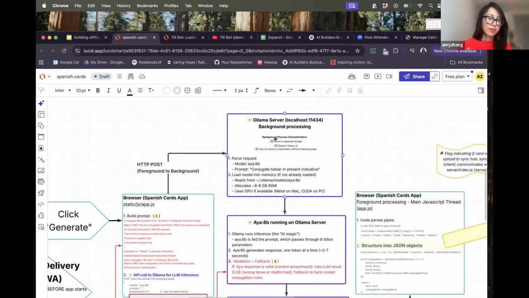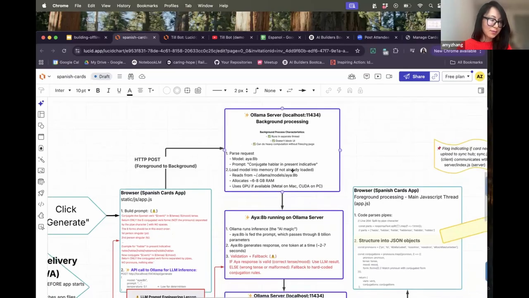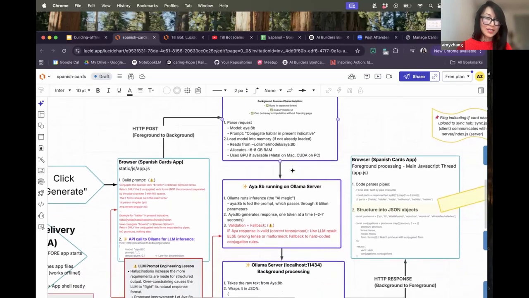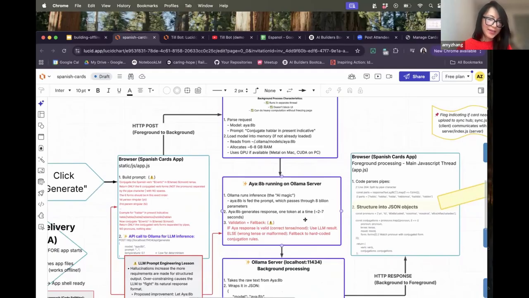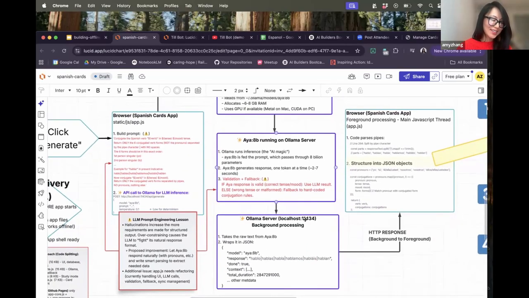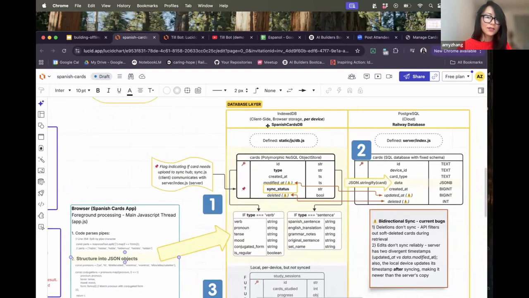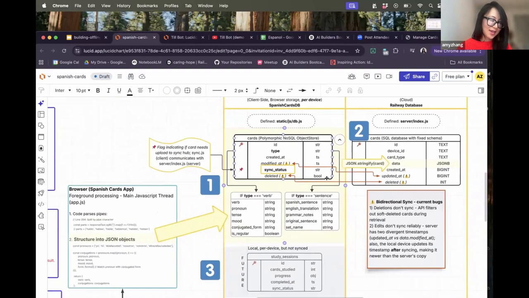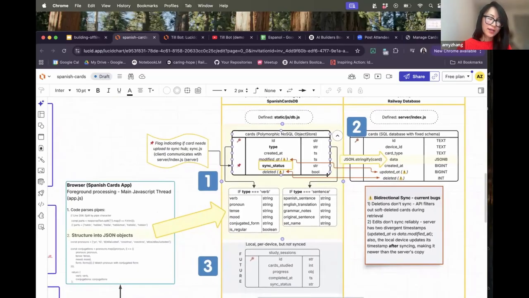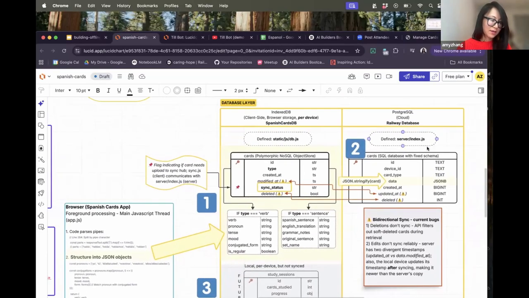It's nice to have it happening in the background because that's where heavy computation, like generating conjugations and translations, can occur without freezing the interface itself. So Ollama then parses the prompts, loads the model, and runs inference with Aya. The responses are then validated and structured into JSON objects, and then they're stored in the local IndexedDB, as well as being synced to a cloud PostgreSQL database on Railway. That allows access from multiple devices.